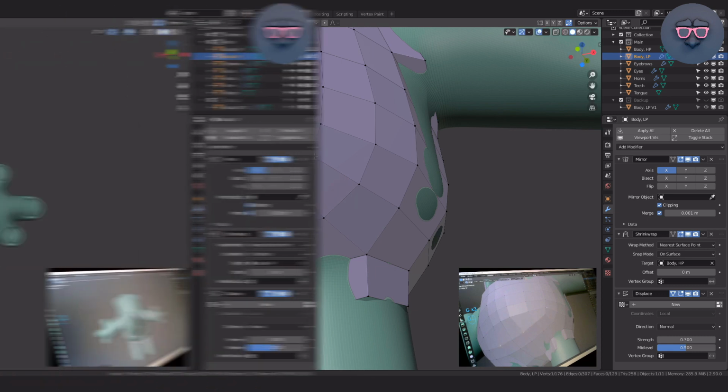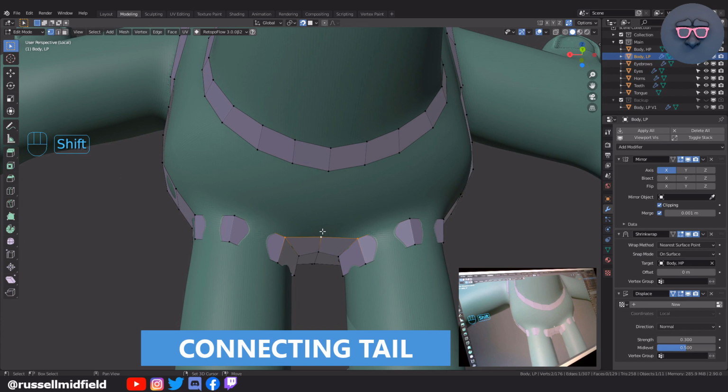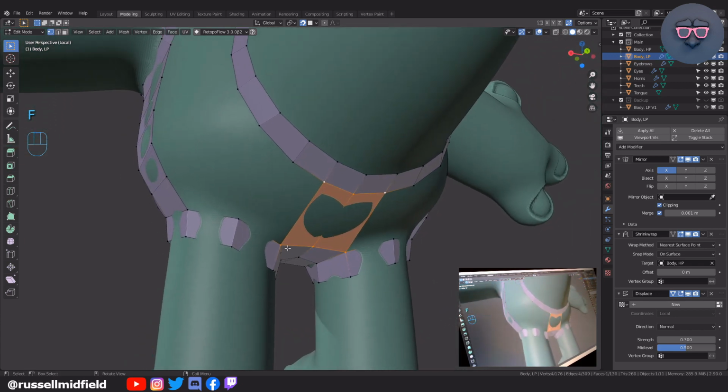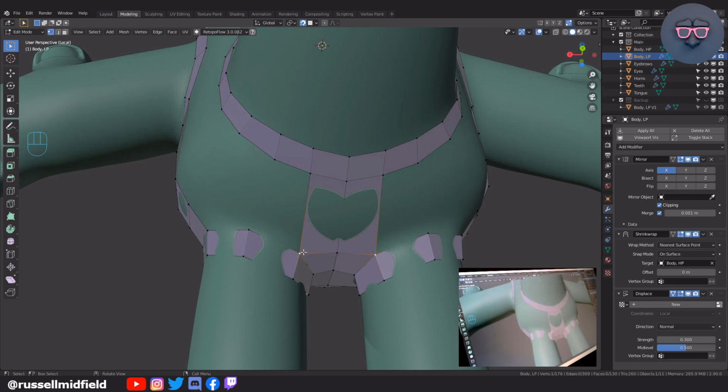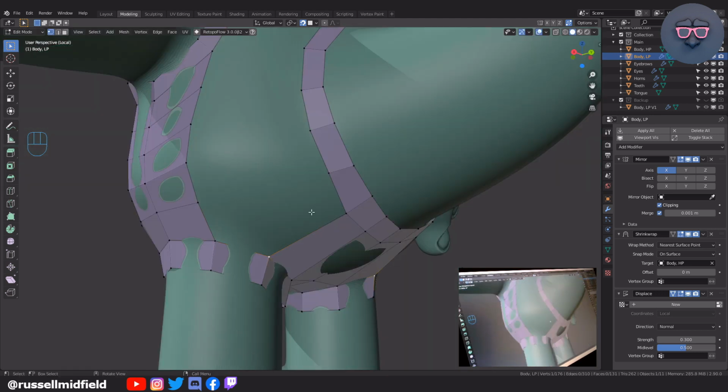Now on to connecting up the tail. Let's start in the middle and create a face here, creating another pole which is symmetrical with the one in the front. Then another face. Then a third face, which in turn creates our last symmetrical pole on the leg.